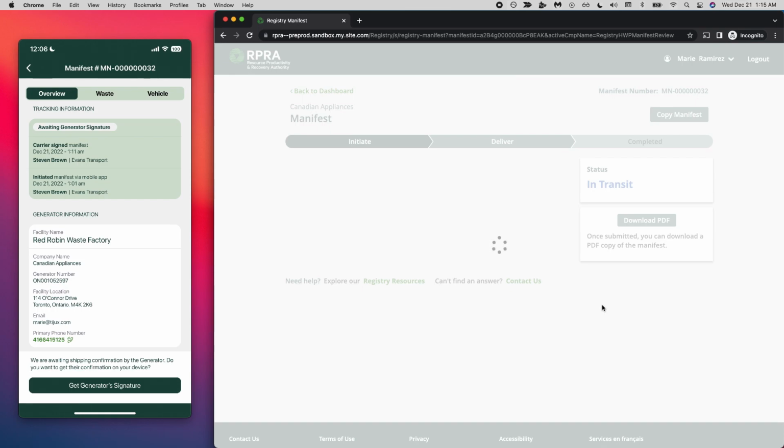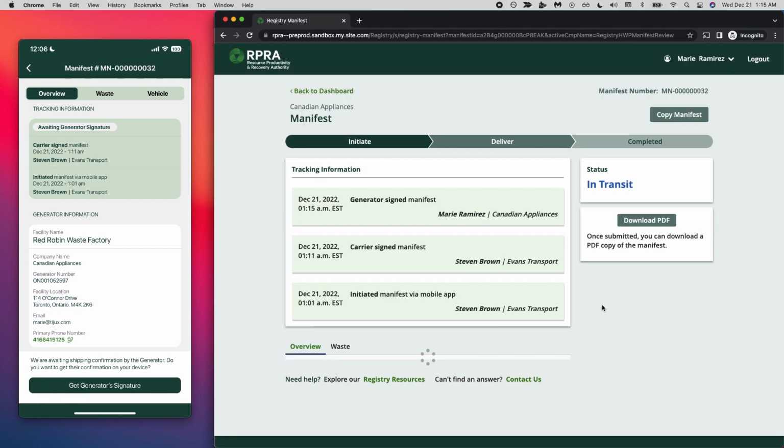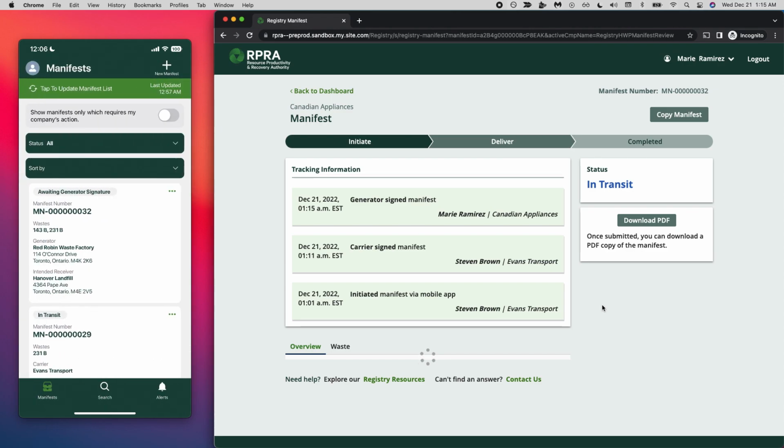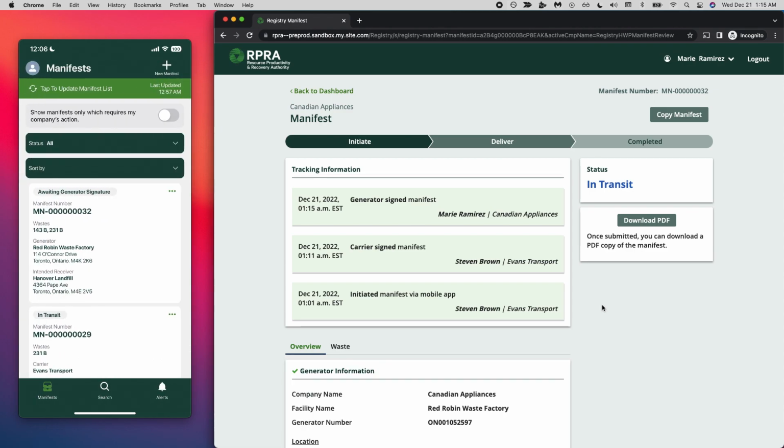So we'll jump back to our carrier, Steve Brown, on the mobile application. So I'll just take Steve back to the dashboard here. I want to point out this really handy feature at the top of the page here where I can tap to update the manifest list. And if I click to update that, you can see, there you go, our handy manifest ending in 32 has now updated to being in transit as well.